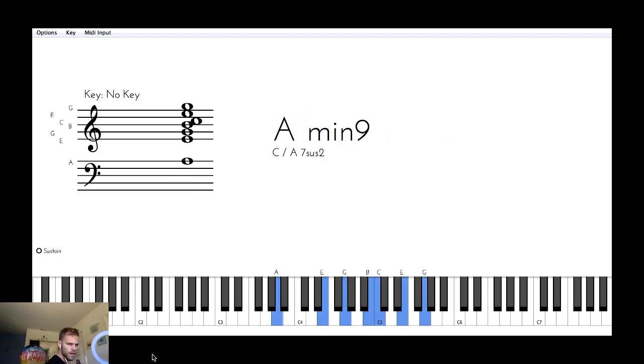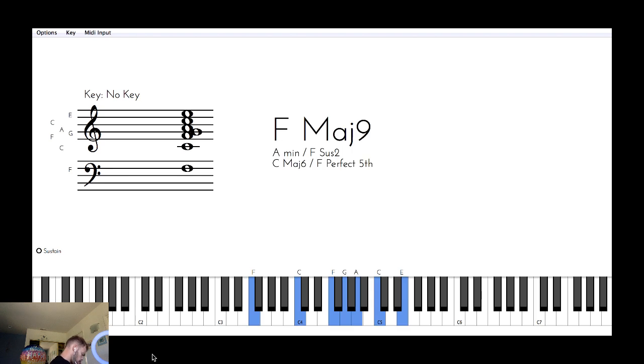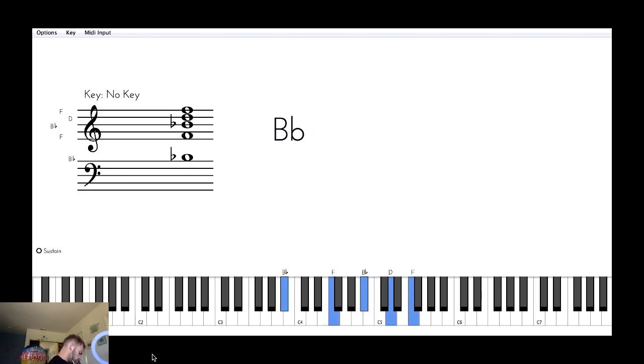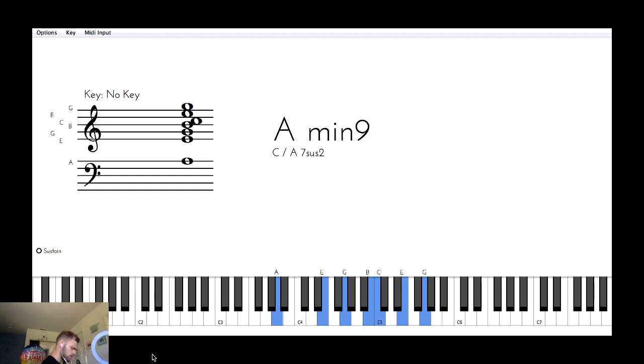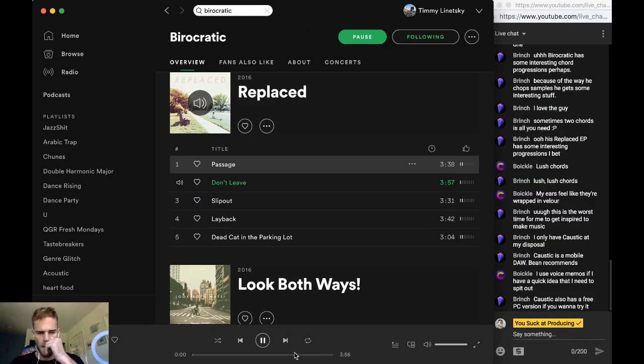Nice. It looks like it's A, F, B flat major. So there's the chromaticism there. Cool, man.